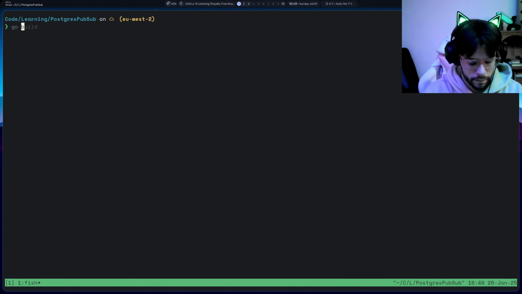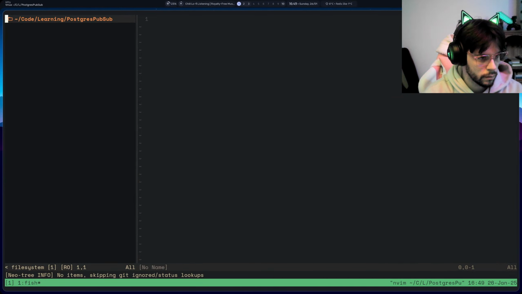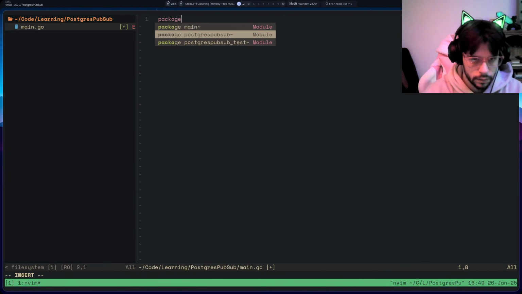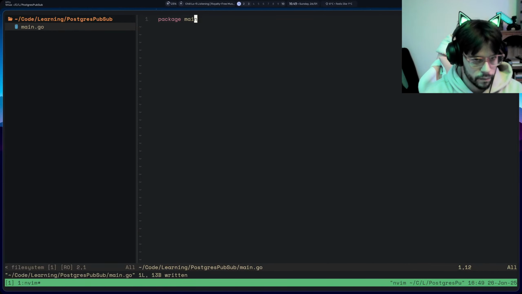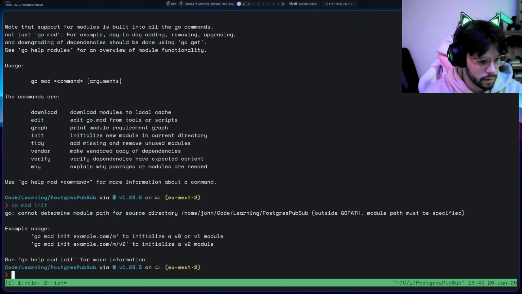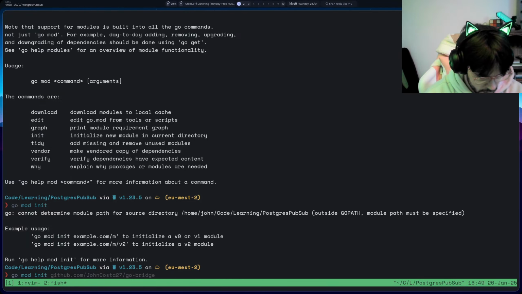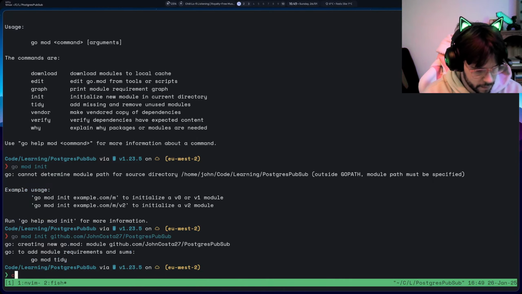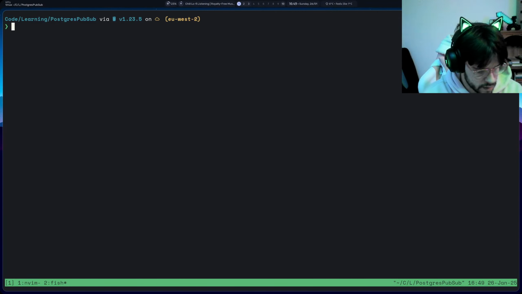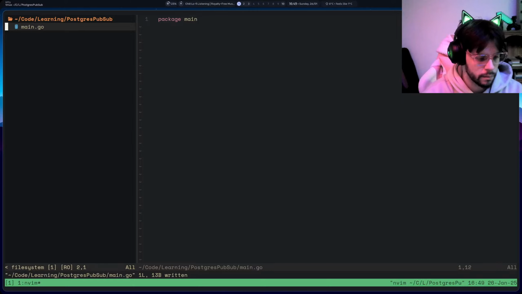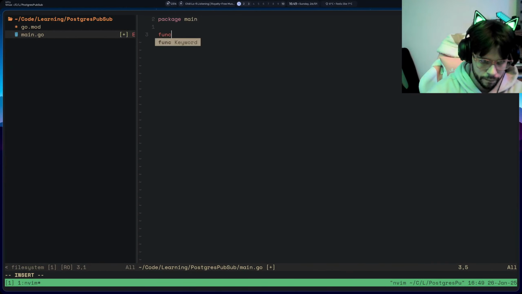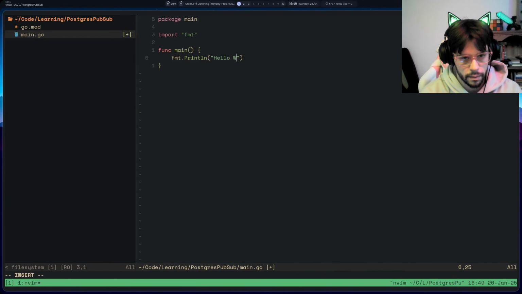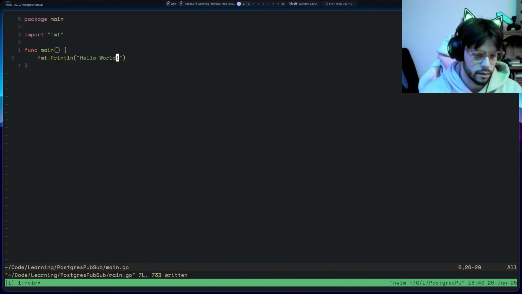Alright. Let's do a main.go. How do I do? Is it go mod? Go mod init Postgres pub sub. Go mod tidy. Alright, we're good. Here we are. fmt.Println, hello world. Oh, I missed this language so much.